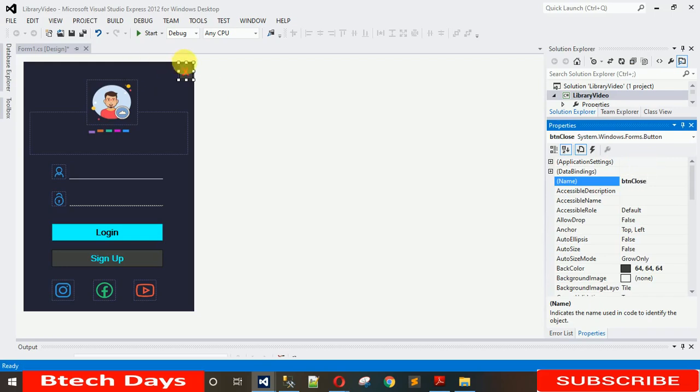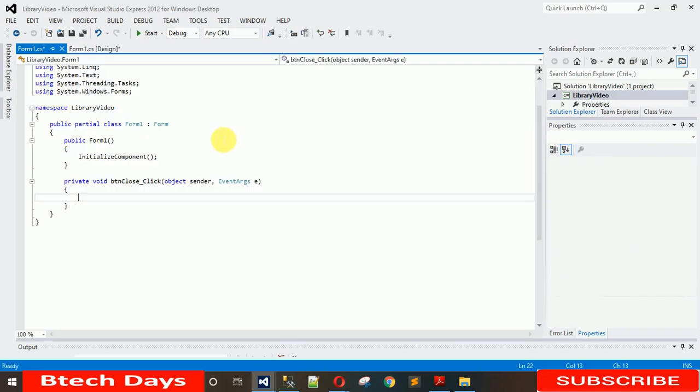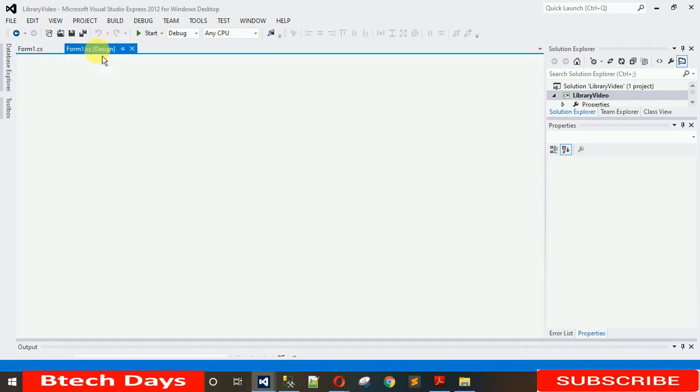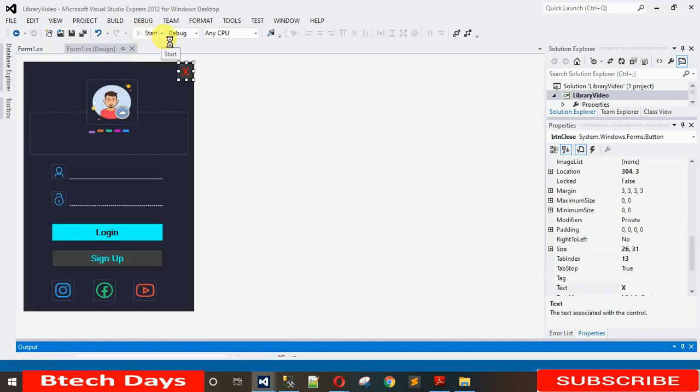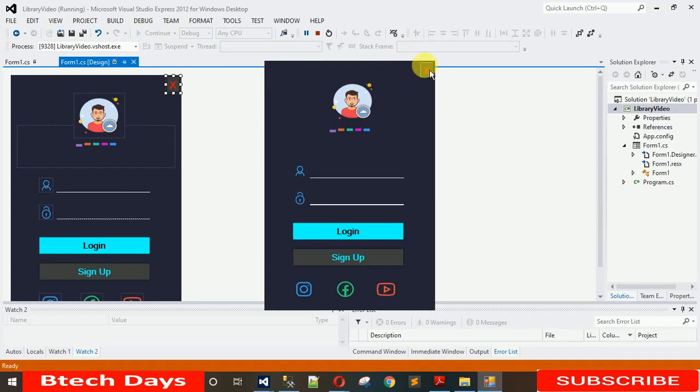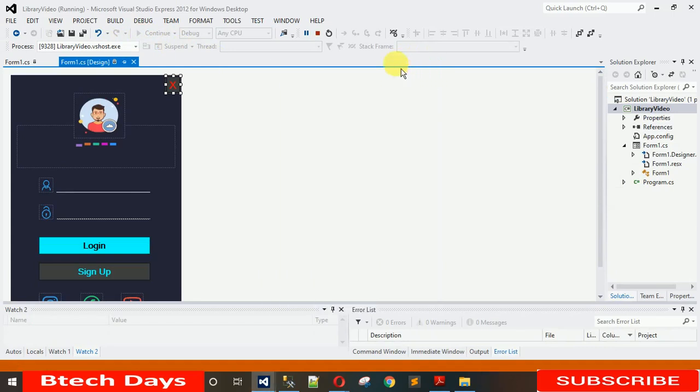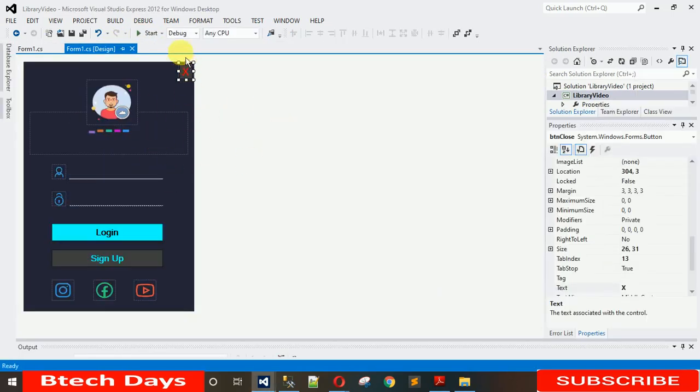Hit enter, and when you double click on this, this will generate a click event, and we have to write just this dot close. See this and start this. Now we have this button here. We'll click on this. Here you can see this. It has been closed. Okay.